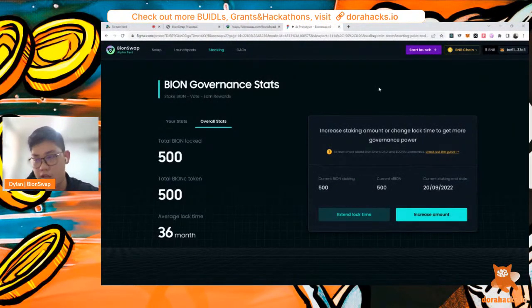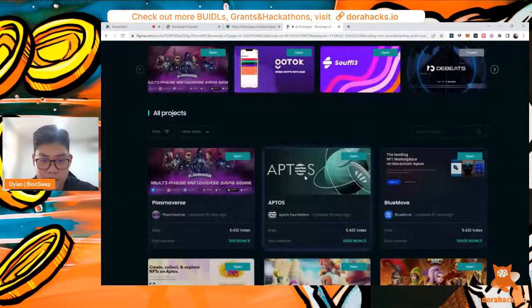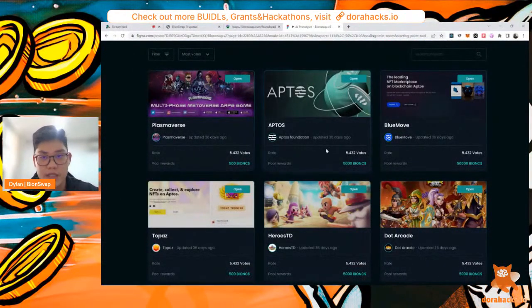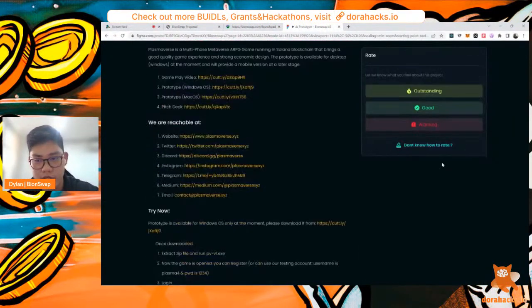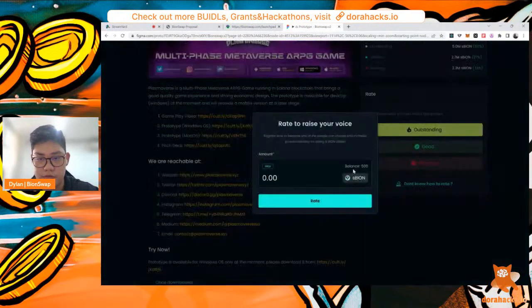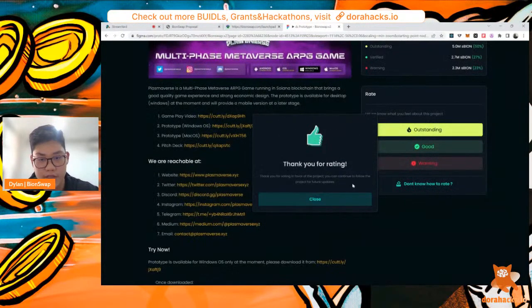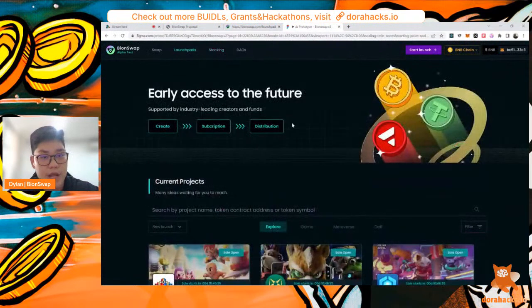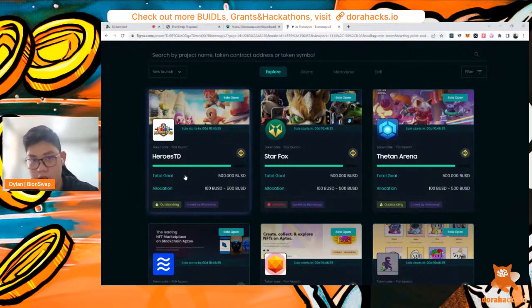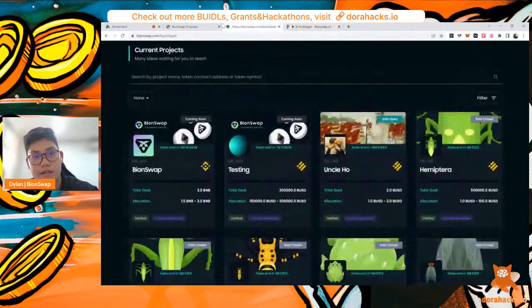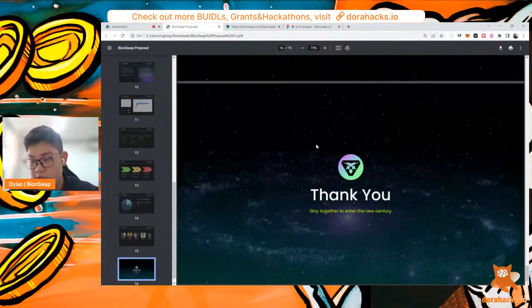After I get the veBion, I can go to the DAOs. Right here will be the launchpad listing. I will choose one, and now we can read the information and then rate it. Yeah, choose outstanding, and now we choose the maximum veBion I have for the maximum power. Okay, click rate. Okay, and the launchpad has been rated. We will have a label right here to describe the quality for our community. Yeah, just like that.